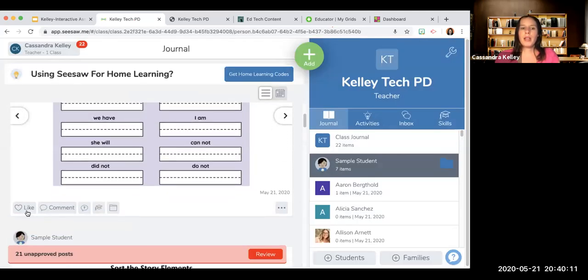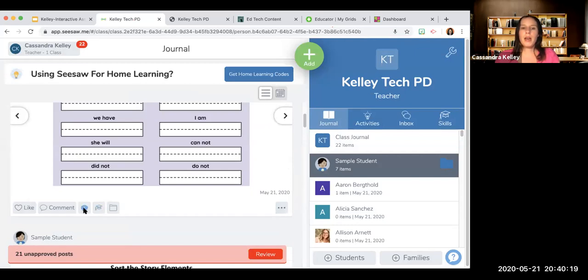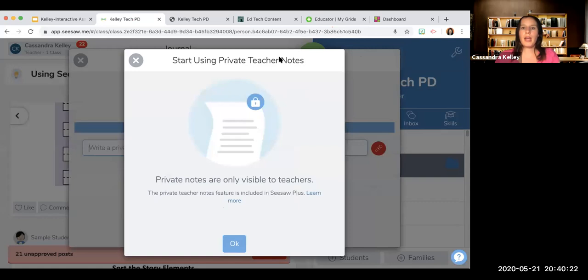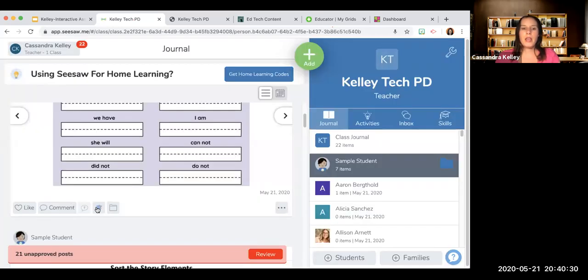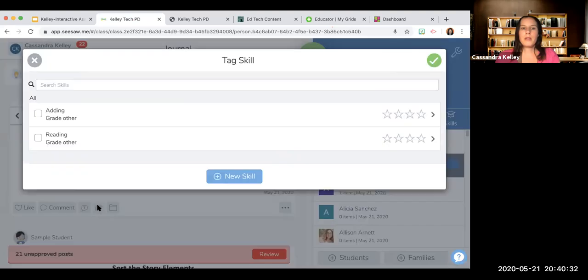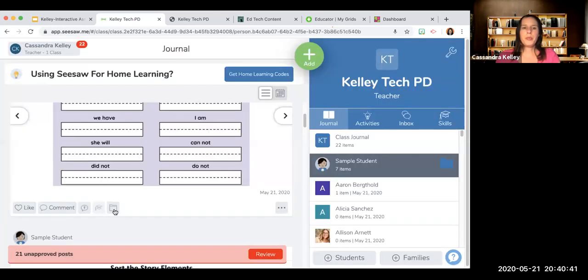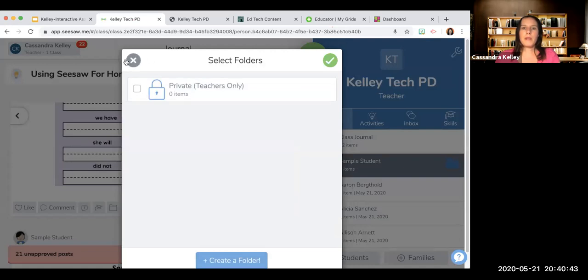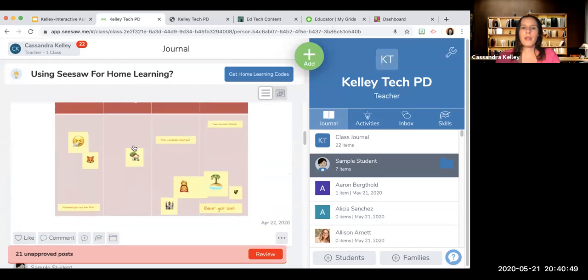And then now it shows up, and look, I can like it. I can add a comment. I can verbally add my comment. So this is that feedback piece. I can take it and I can add some private notes. So if I wanted to make some assessment data of what I'm noticing with certain students, I can connect it back to the skills. So I can connect it to reading, and I can give that student some evaluation out of the stars. And then I can save it to a specific folder. So, wow, look at all those cool things. And it doesn't even take you that long to go through those.